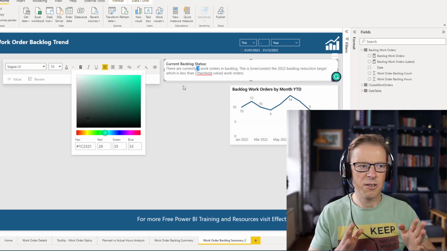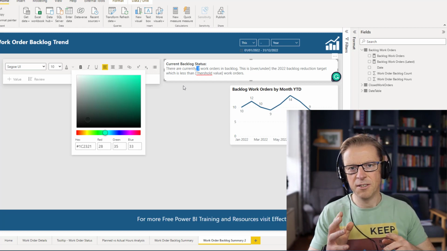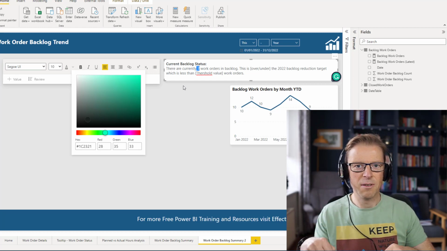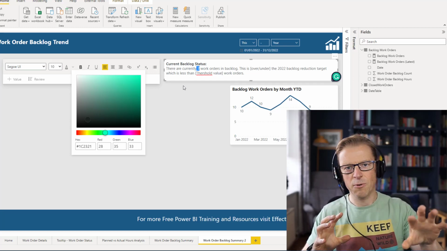If it's under the threshold value, it's going to return a blank. Now the second measure we're going to create is going to show a blank if it's above the threshold, but show the number of work orders if it's below the threshold. So essentially what we're going to do is show either one or the other.